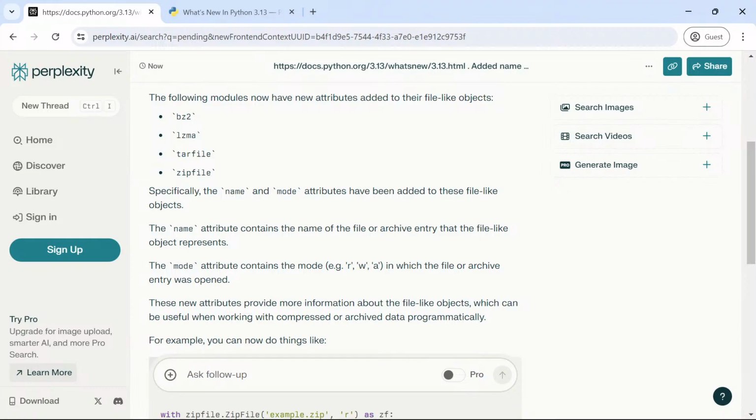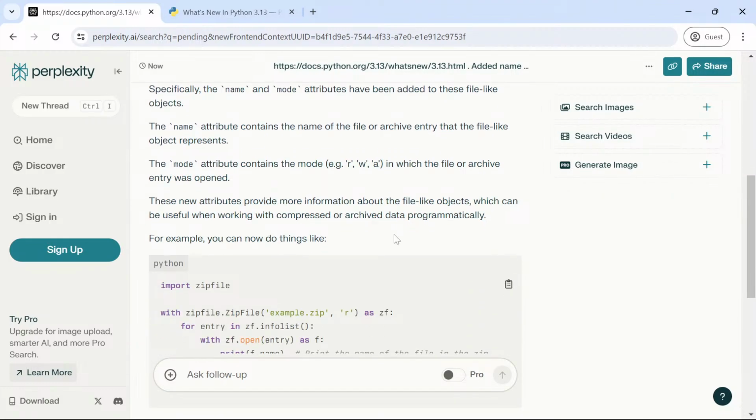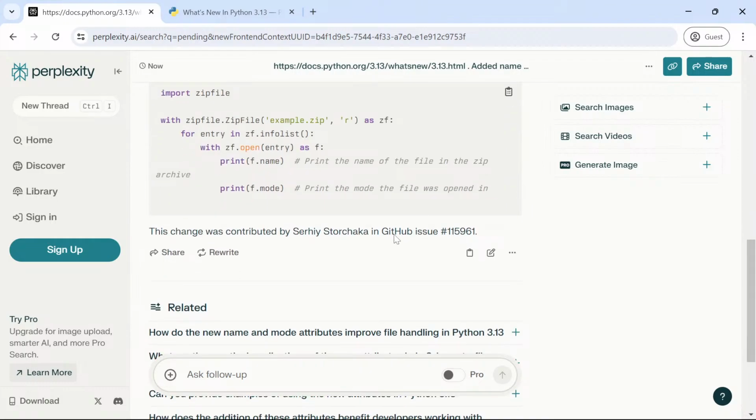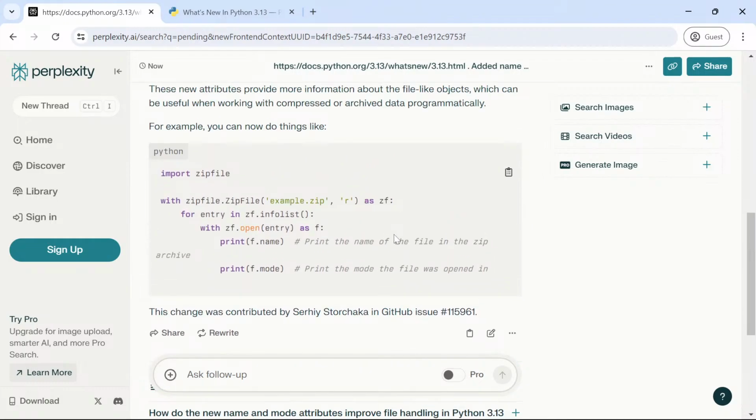These new attributes provide more information about the file-like objects, which can be useful when working with compressed or archived data programmatically. For example, you can now do things like: import zipfile, with zipfile.ZipFile('example.zip') as zf: for entry in zf.infolist(): print(f.name) prints the name of the file in the zip archive, print(f.mode) prints the mode the file is opened in.